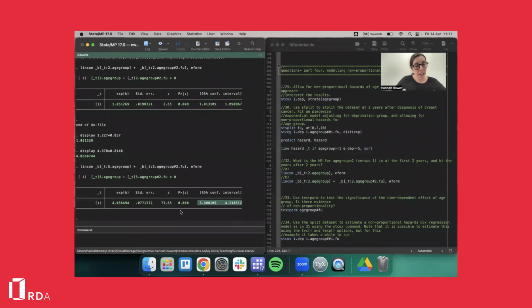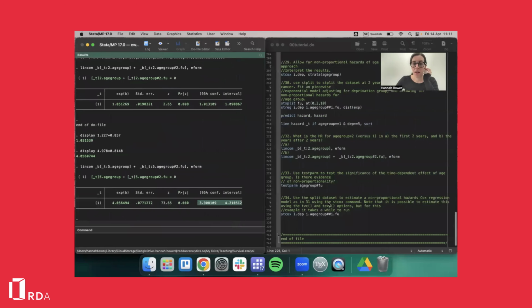So that should be really clear then, that what we've got now is a model where we actually have hazard ratios that change over time, because we have a different hazard ratio within that 0 to 2 years and that 2 to 10 years. So what we might want to do, what we didn't do in the third section, is actually test for an interaction of these two variables to see if there's evidence of non-proportionality.